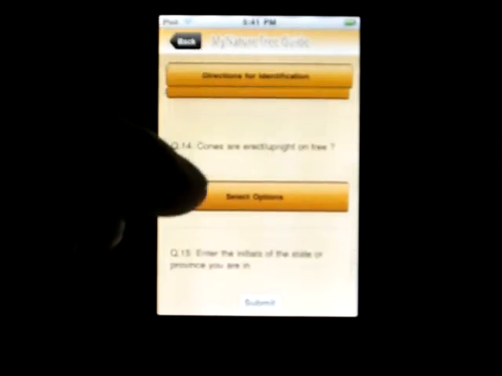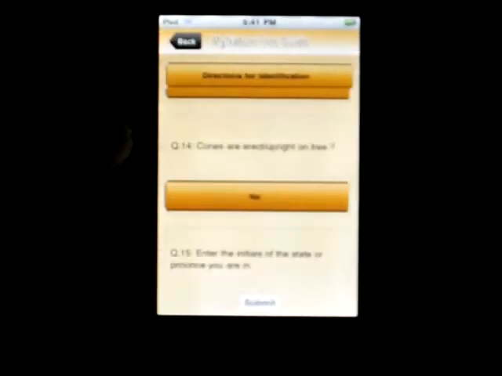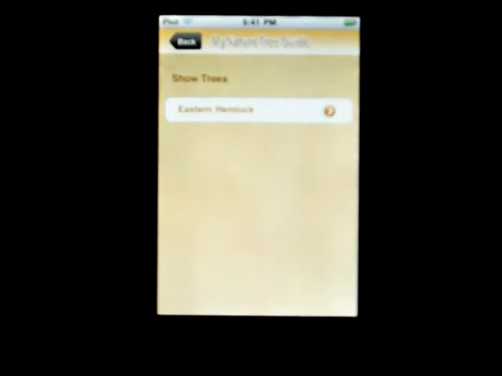That question doesn't pertain. We don't have any bark, so we can't answer that question. 13 is for scale-like leaves. 14, cones are erect or upright on the tree. Well, these hang, so they're not erect. That answer is no. And then finally we enter the state that we're in, the initials, and that's going to be New York. Submit, and that's going to give you Eastern hemlock.